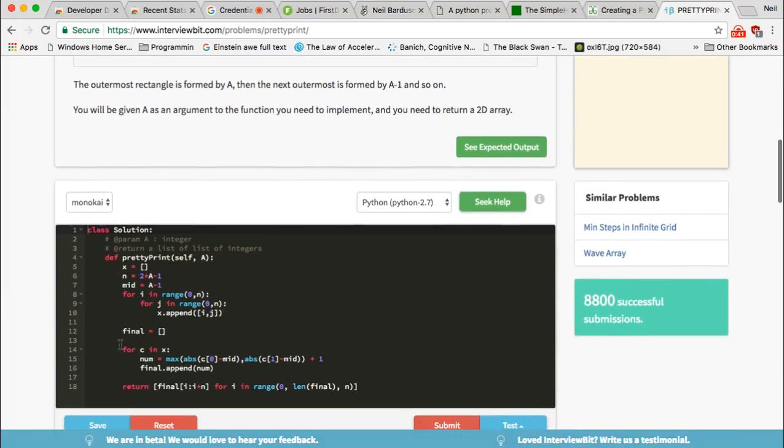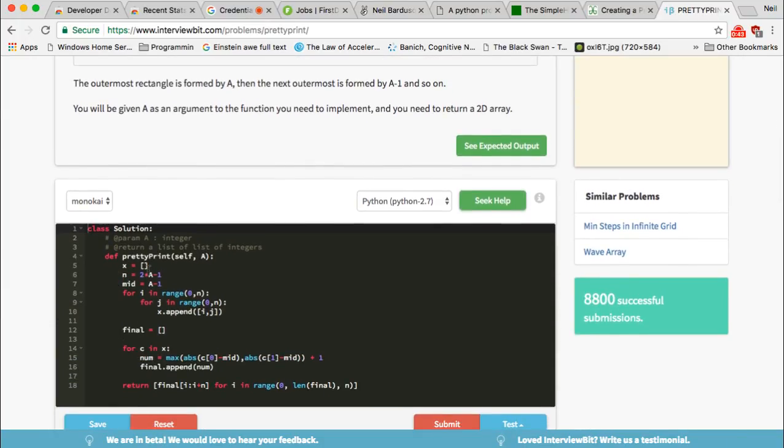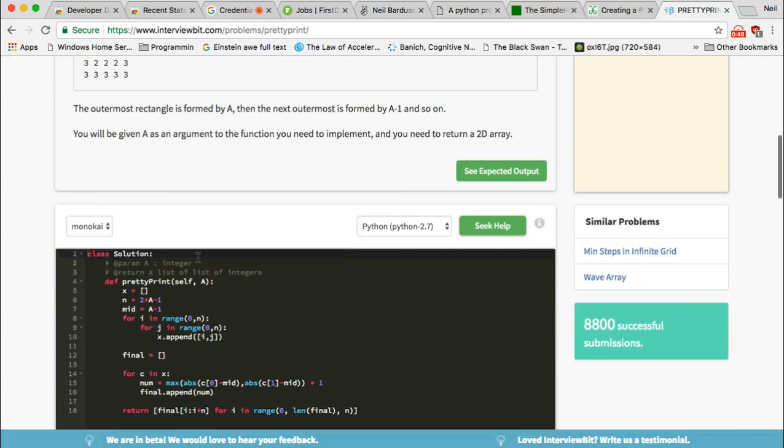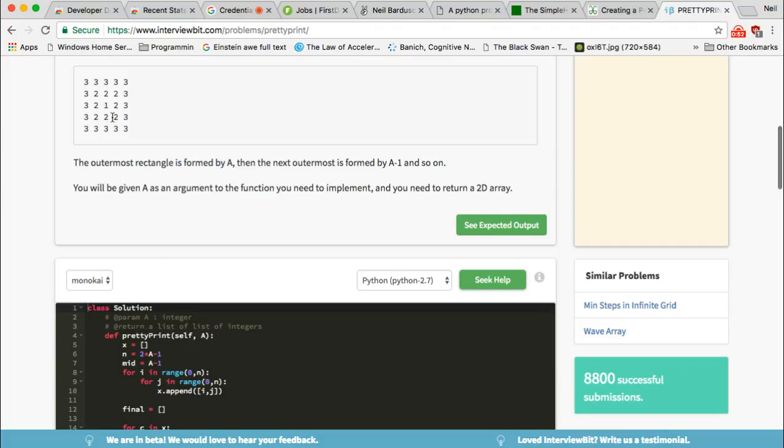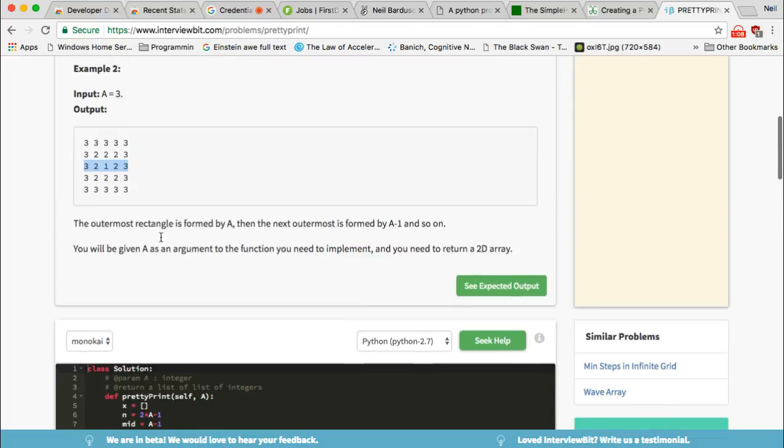You just want to create a function prettyprint that takes a parameter of the integer for the outer ring of this concentric circle, and then you have to return a list of lists that would print each row. So it would return a list, and the first element would be a list of these numbers, and the second element would be a list of those numbers, and so on and so forth.